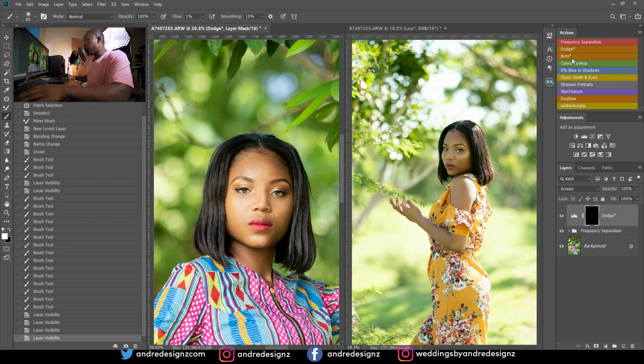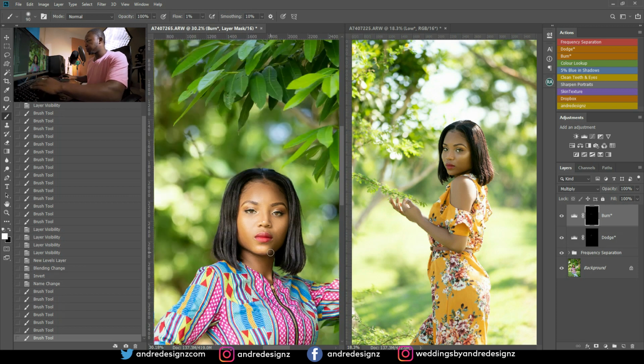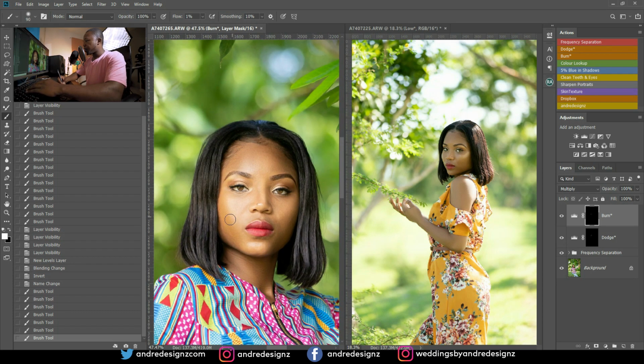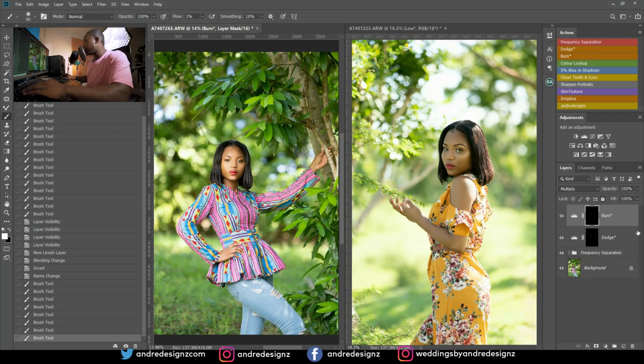I'm gonna do some burning now. So I'm gonna click on the burn, and I'm gonna do the same thing right here. I'm gonna darken it. So I'm gonna shape the model's face basically. The side of the nose, I'm gonna darken that. I think that looks good. All right. I think that is okay.